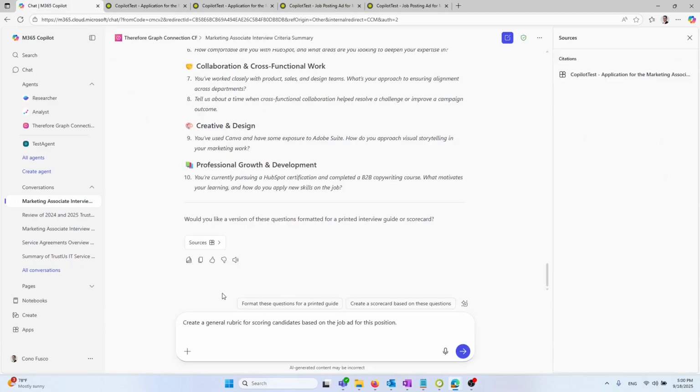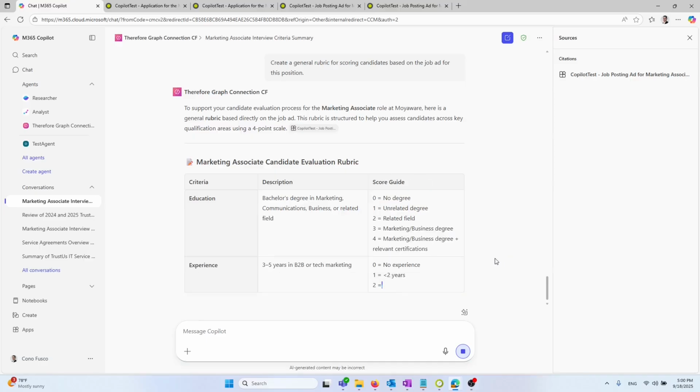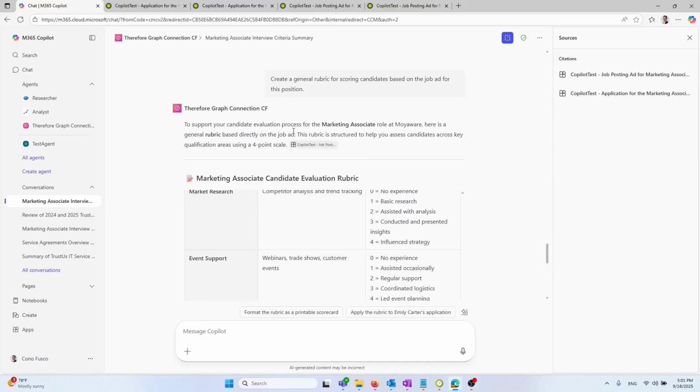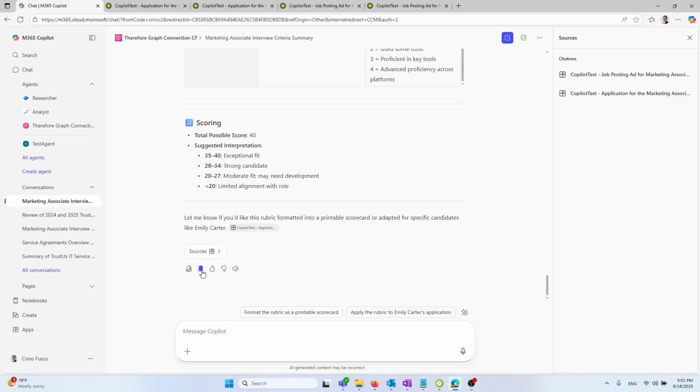You can also go beyond this. For example, I'm now asking Copilot to create a general rubric for scoring candidates based on the job ad for this position. I now have a scoring rubric I can use to evaluate candidates for this position. Of course, I can copy the rubric into another document, such as a Word document, and use that during the interview.